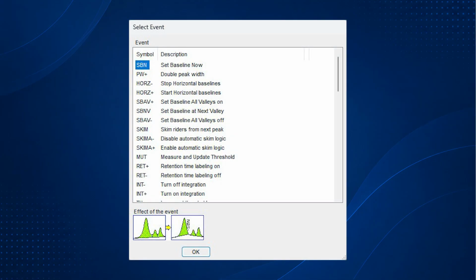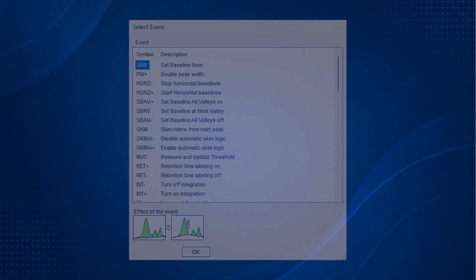The event list includes a symbol, a short description, and a small graphic showing the effect of the event. This makes the timed event window a useful reference while building or adjusting a method.